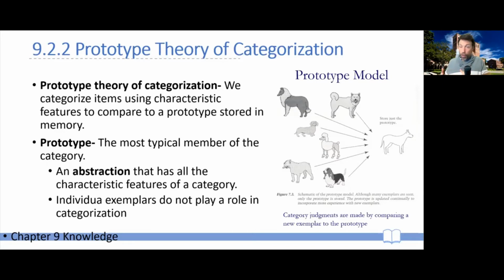So this theory, the prototype theory, gives you more flexibility. It's not quite a list that you have to have. It's more, there's a set of characteristic features. And the more you have, the more likely you are to be inside a certain category.